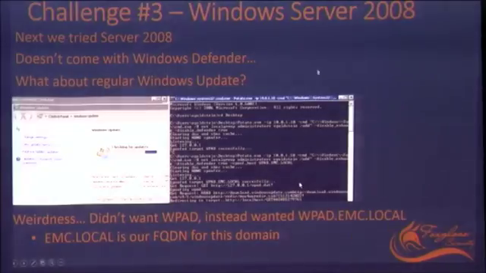All right, so we're going to go on to Server 2008. This one was fun. Windows Server doesn't come with Windows Defender, so all we were really doing was checking for Windows updates. It was Windows Defender updates before, but Windows updates, what's the difference? It's a little different, but turns out it still works.